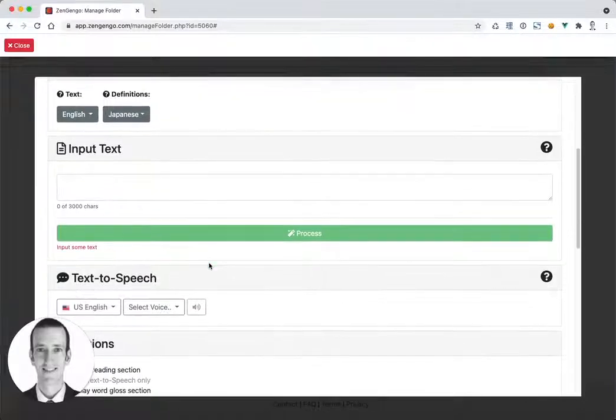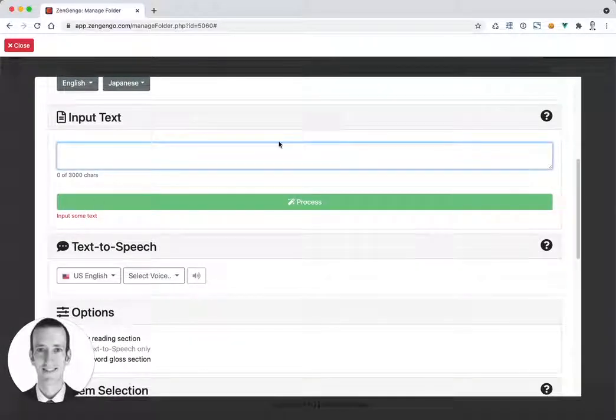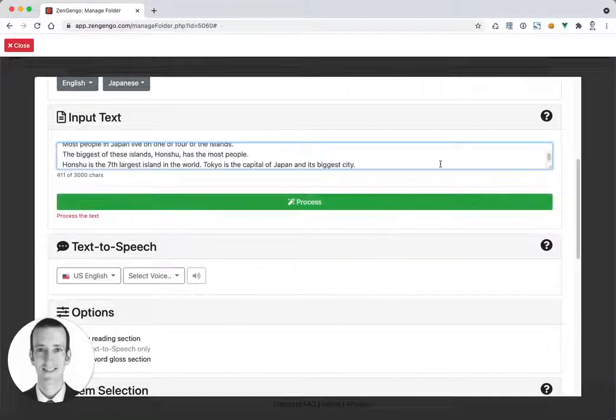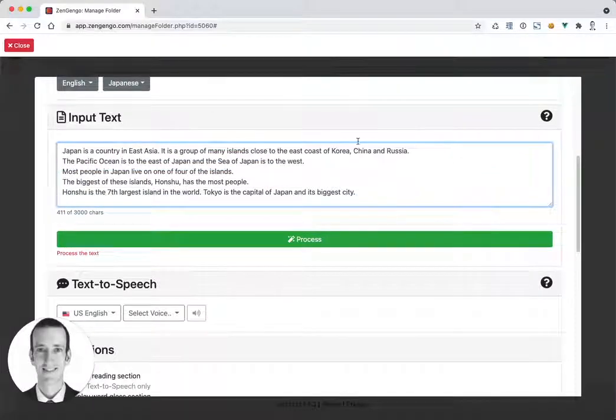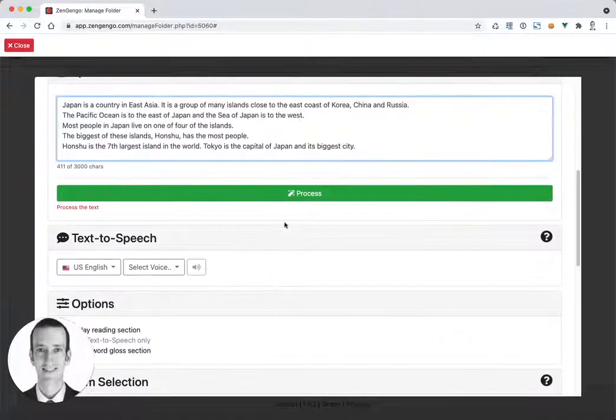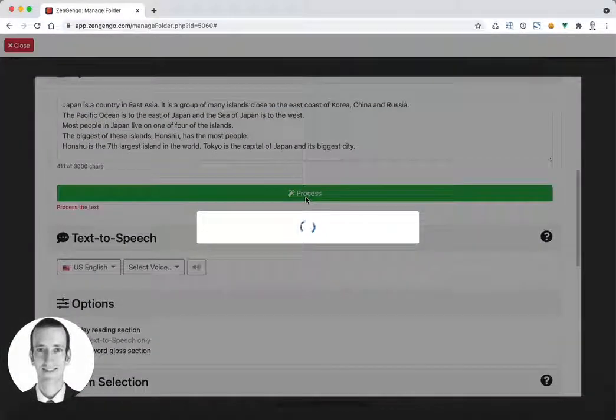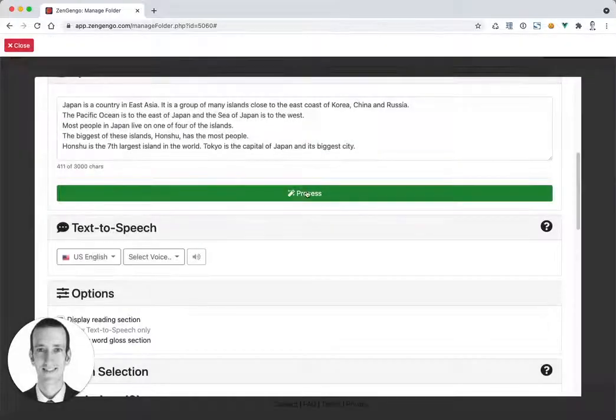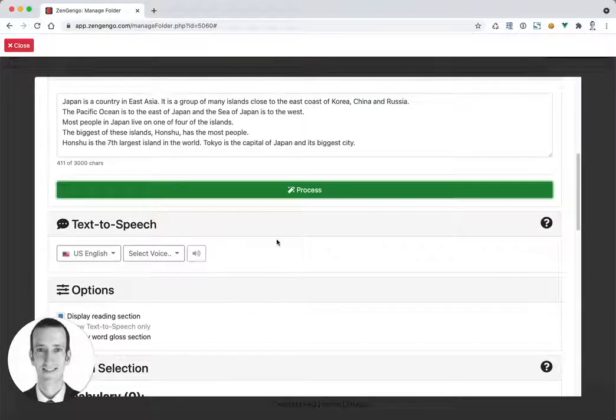In the next section, I'm going to input the text I would like to use, and I've just prepared a short text about Japan here, so I'm going to copy and paste that into the box. The next thing I need to do is click on the process button, and this will send a request to our servers, and it will come back with the definitions for the words in the text.